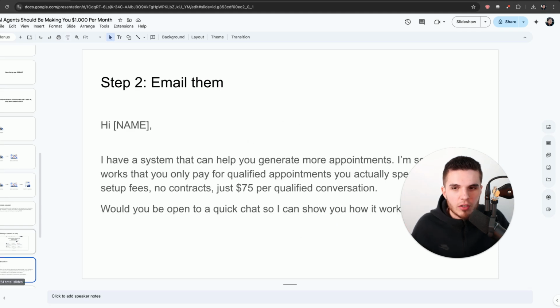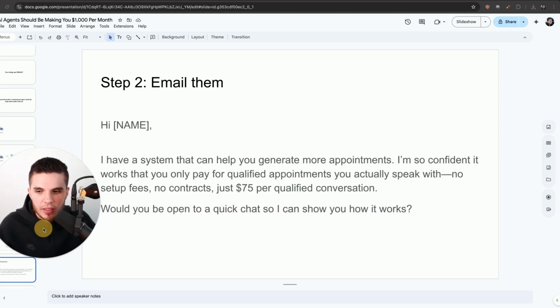Now that we have our leads, step number two is we are simply going to email them, okay? And we're just gonna say something super simple and let our offer do the talking, okay? This is where people go wrong. They try to write out these really long, complicated emails, but if you have a strong offer, the offer should be pulling the weight for you, okay?